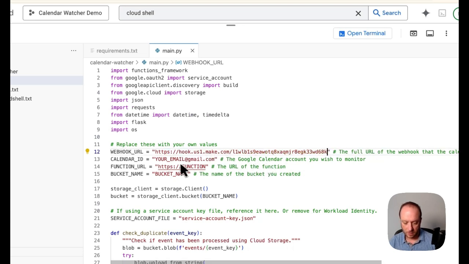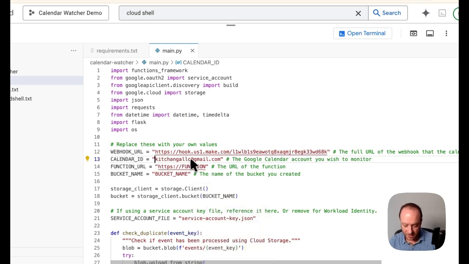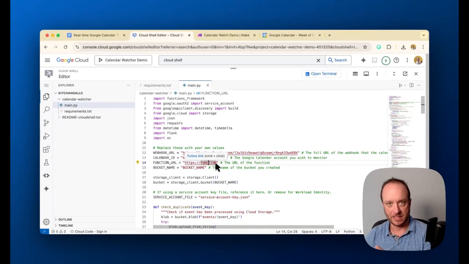Paste that in there. The email address that I'm going to use is going to be Kachanga LLC, which is my business name, kachanga.llc@gmail.com. We're going to leave function alone for now. What has to happen is we have to deploy this, get the URL that it's going to be live at, and then go back into the code, update the code with the URL that it will be live at, and then redeploy it.